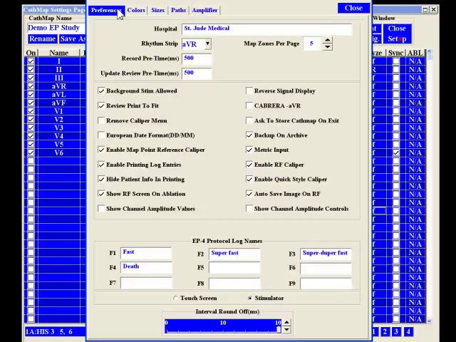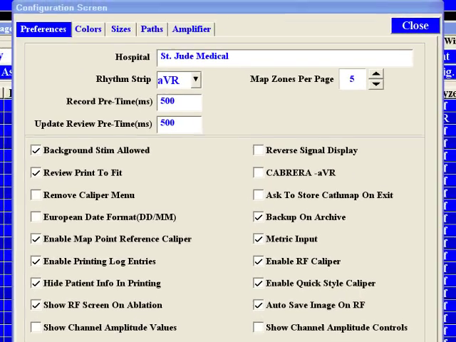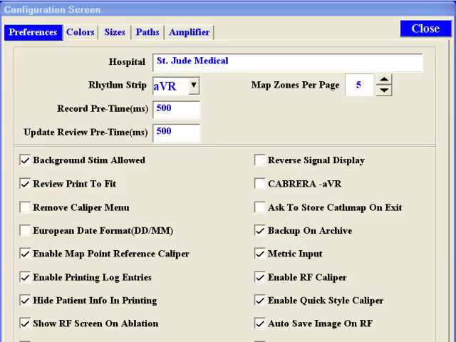The first tab is Preferences. This tab contains several preferences about the way the system functions that the user can select. The user can put in a hospital name, choose a rhythm strip lead for all the 12 leads, set the record and update review buttons to go back in time, and set several other checkbox settings such as backup on archive, making the system backup preferences every time a patient is archived.